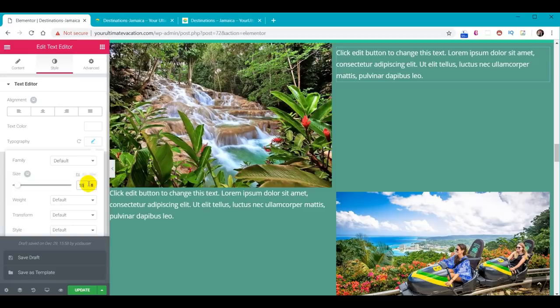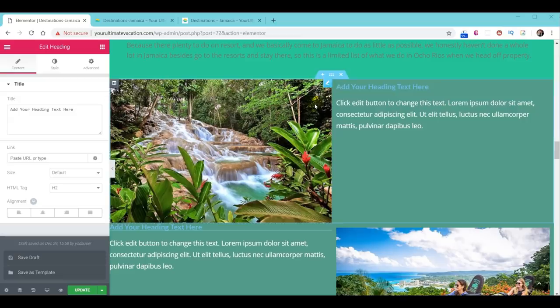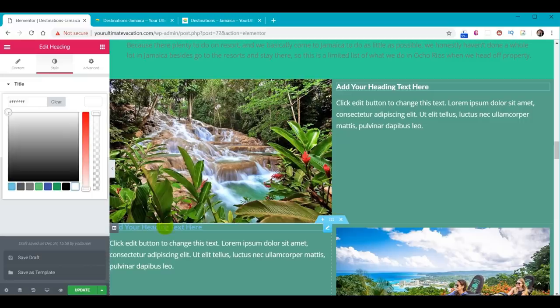Now each one of these is also going to have a little header on it. So we'll pick a header and drag one of those on each side. Now we can style the headers. So we'll go into style. I'm going to set the color to white, and do the other one the same way. Style, set the color to white, and we'll use the rest of the defaults. And now we just need to change out this content for these two sections.